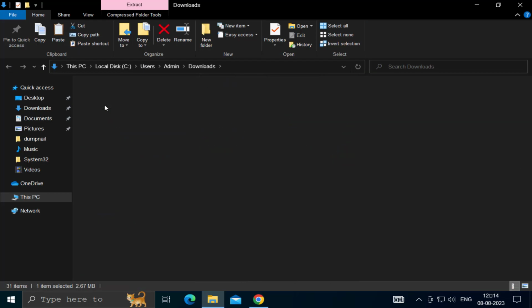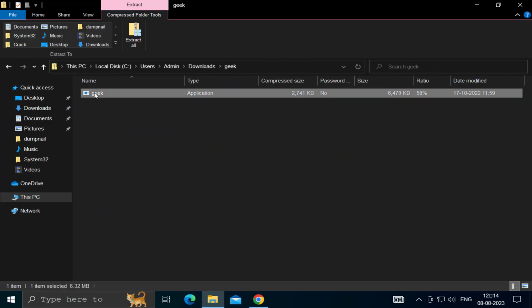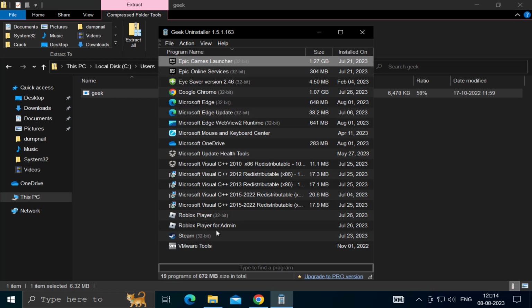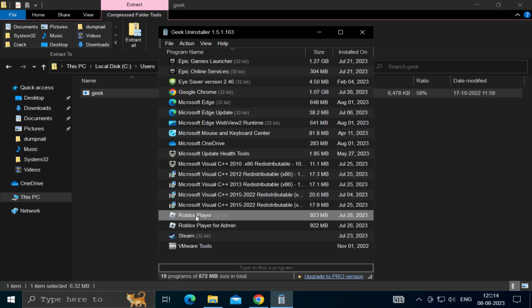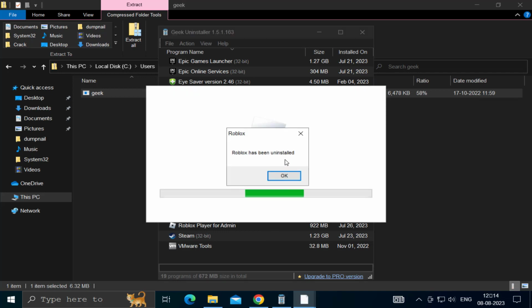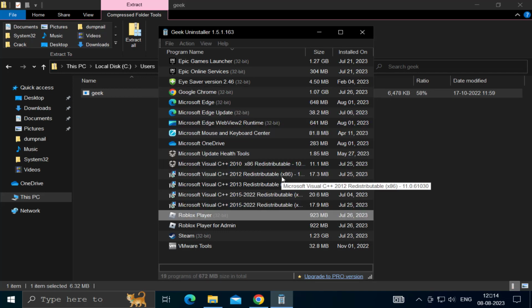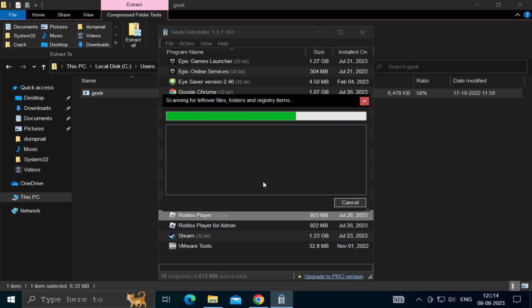Now double click on the Geek folder and now double click on the application. Now in this application you just want to uninstall the Roblox player, guys. Right click on it and select uninstall, guys. Roblox has been uninstalled. Click on OK. Now scanning for leftover files, guys. Select finish to continue the process. Now we have uninstalled Roblox completely, guys.